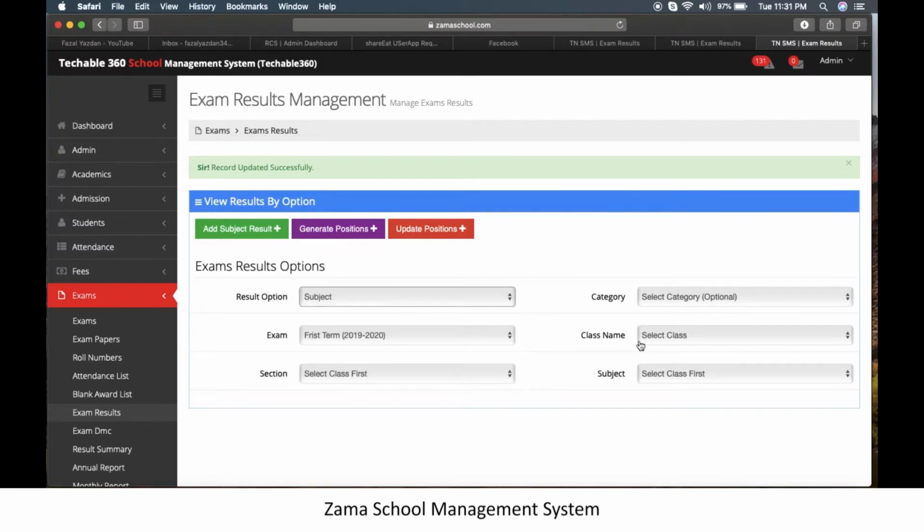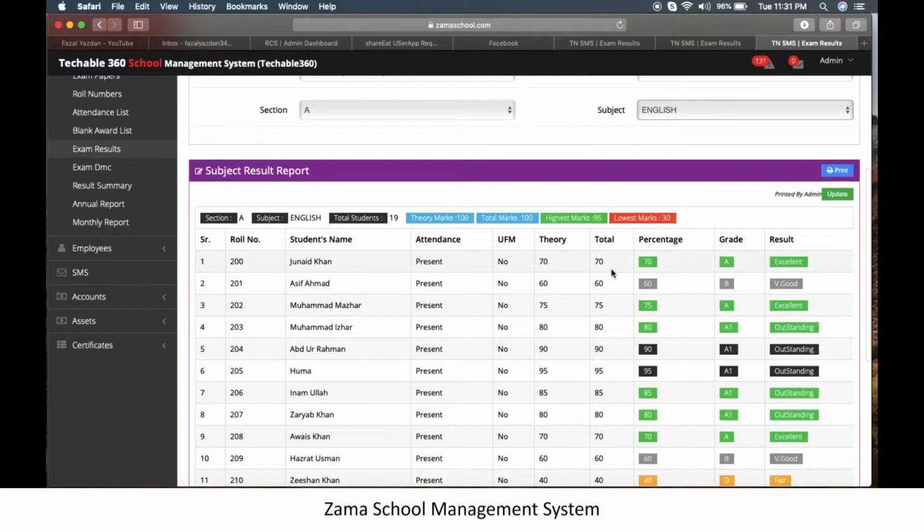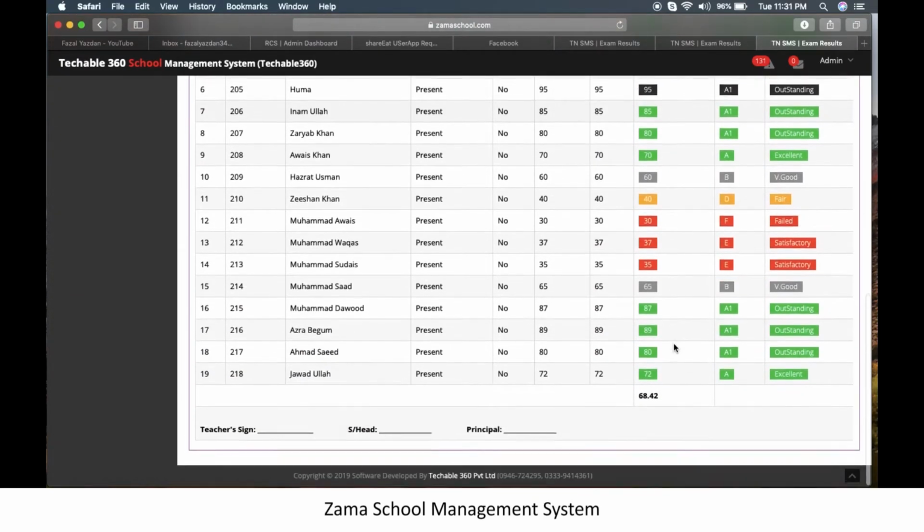Select subject from the result option. Select exam, class, section and subject. The list will appear with the changes you have made. The same procedure applies if you want to update another subject's marks.